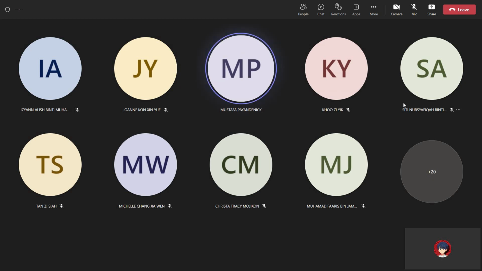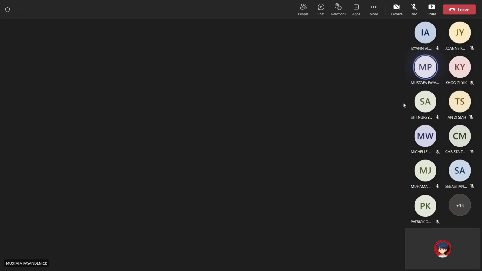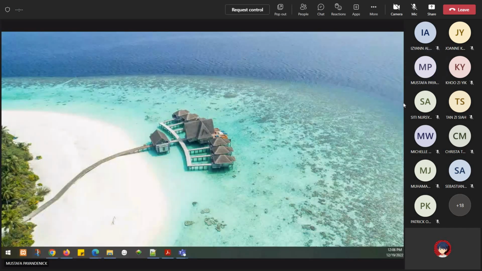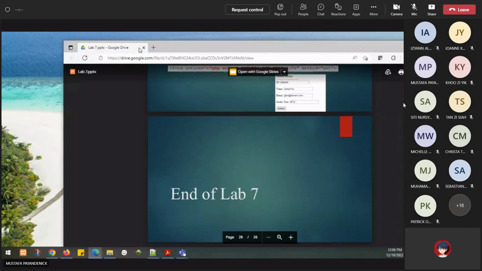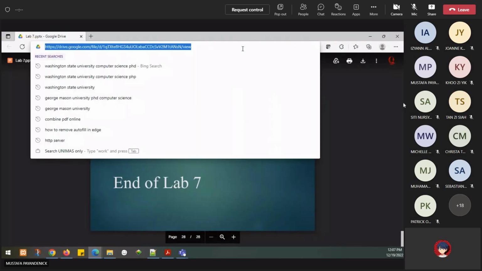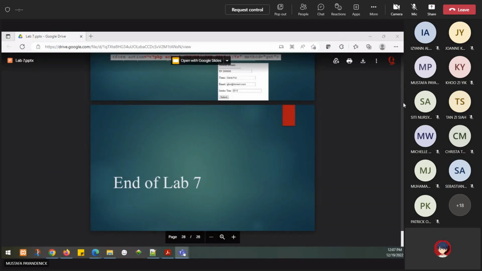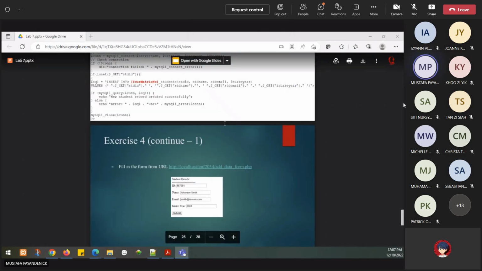This week, we are going to cover phpMyAdmin and also how to create a PHP file and insert data. So these are the slides for today, and this is the lab 7 exercises. All right, today, let me see what we have to cover.